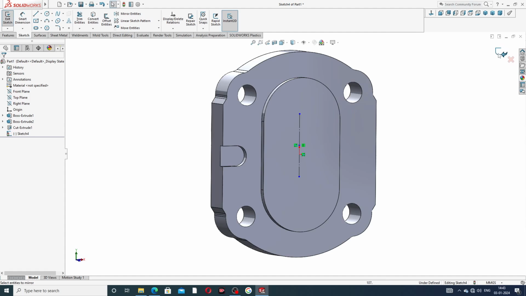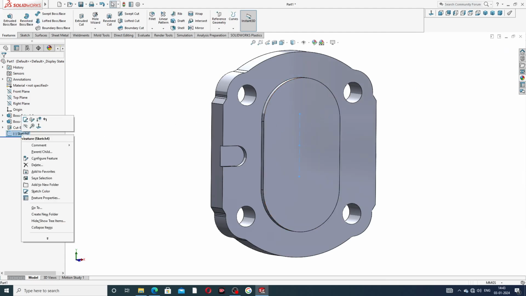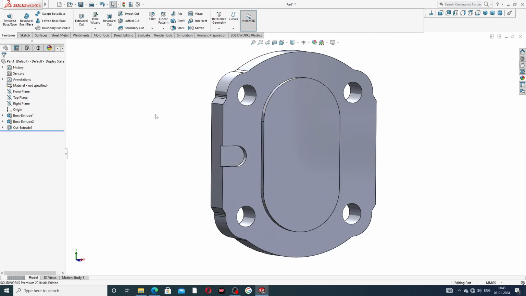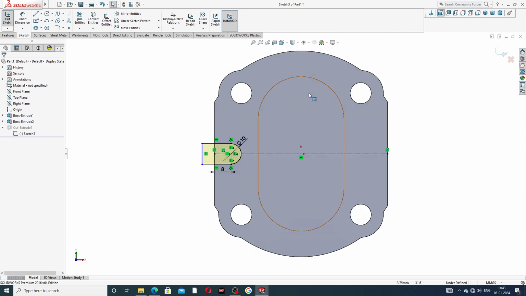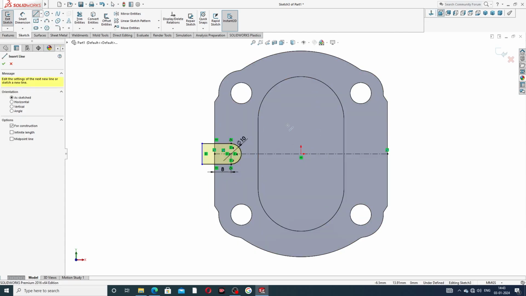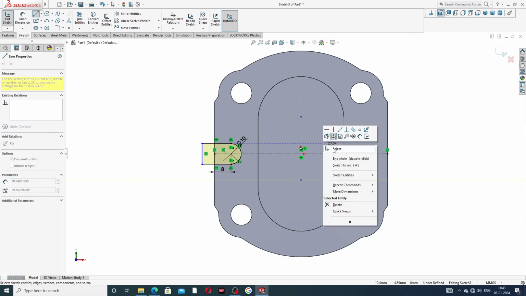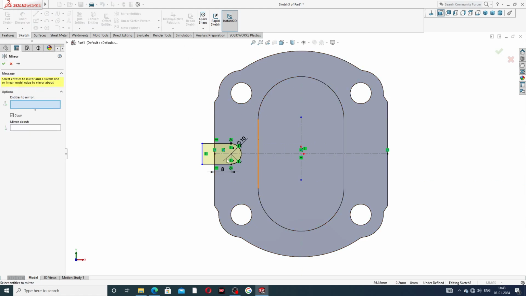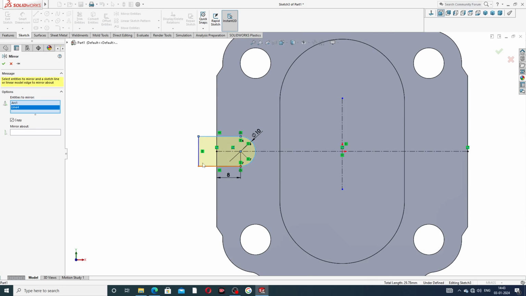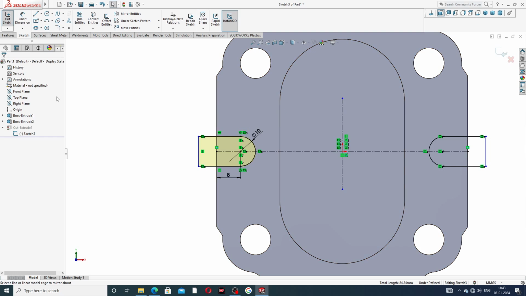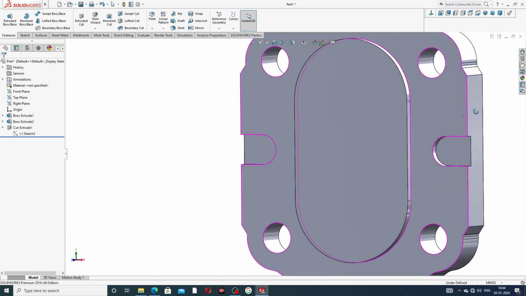Then delete here. Next, use edit and normal, and draw a center line like this. Select mirror, select all here one by one, select about this, and click OK. This cutout is perfect and correct.